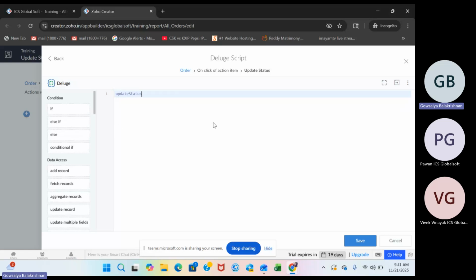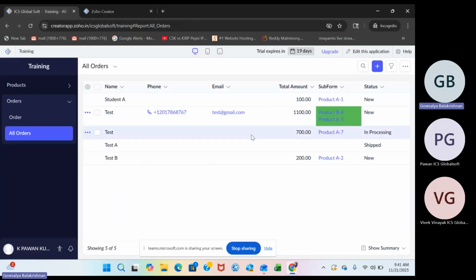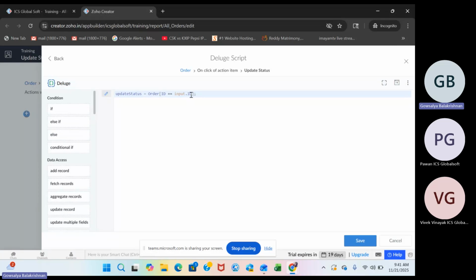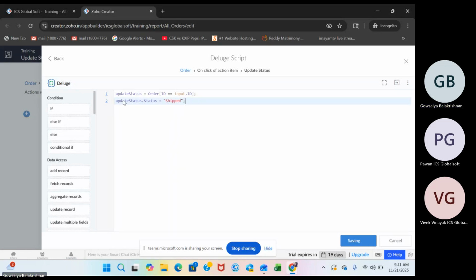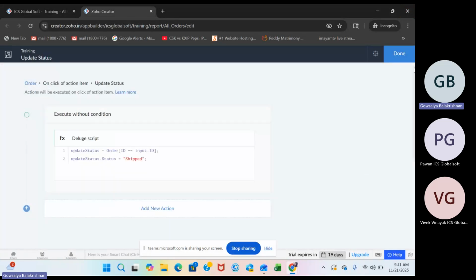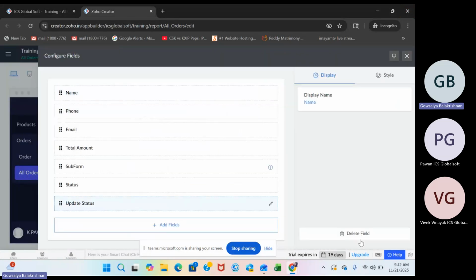Update status is equal to, in which form you're going to update, in order form, based on what criteria? ID equal to input add. ID is, I told you earlier, right? So whenever a record is entered into Zoho, Zoho will create some unique ID in the backend. So we are going to update based on that ID here. So update status dot status is equal to, let's say we are manually updating to shipped. Okay, so I just updated, done, create.